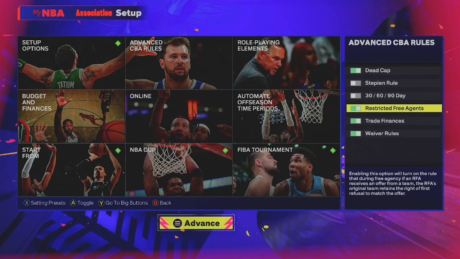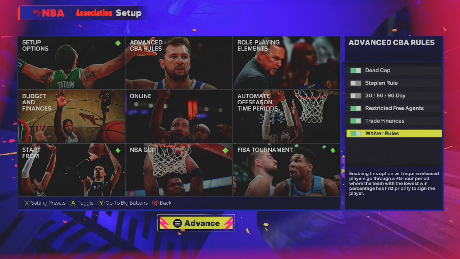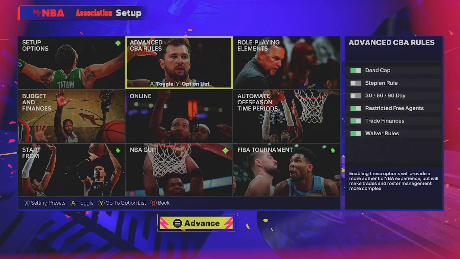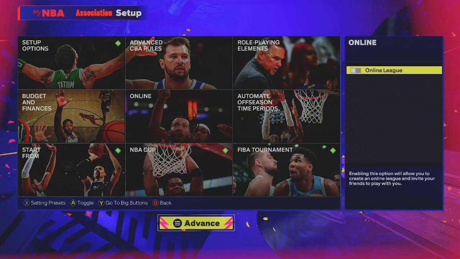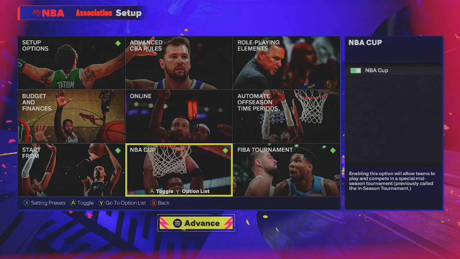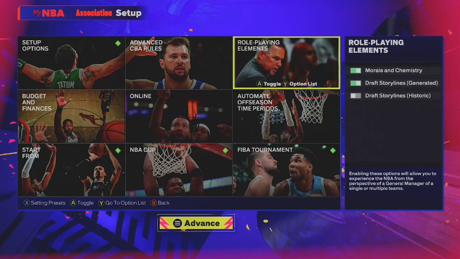Restricted free agents, I leave that on. That's obvious. And then waiver rules, leave that on. On to the next. If you want to do an online league, you can click that on. If you don't, keep it off for an offline league. NBA Cup, which is new to 2K25. That's the NBA Cup, obviously. So leave that on and turn it off however you want to do there.